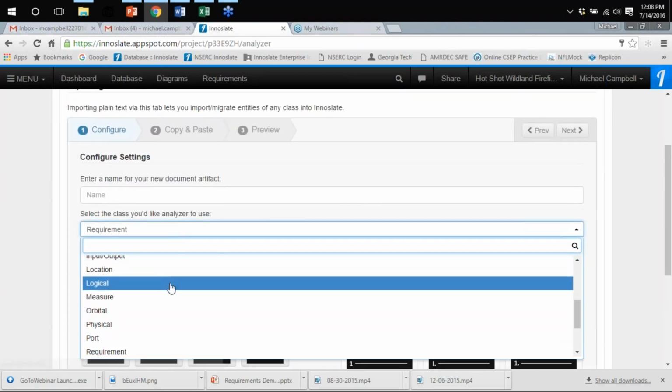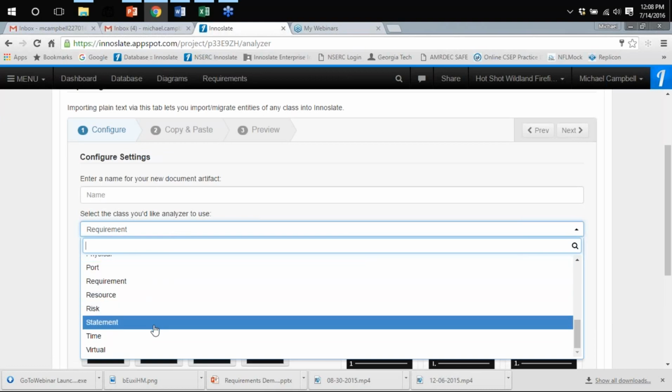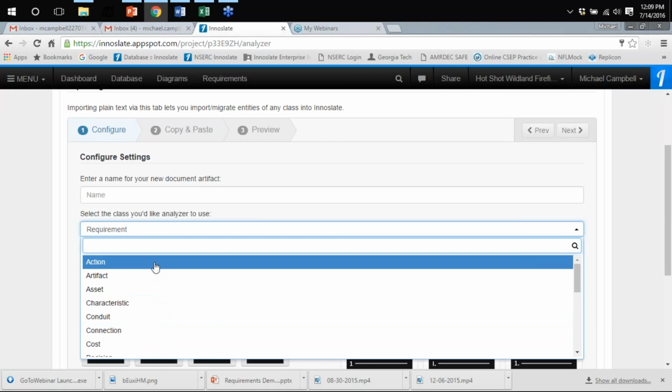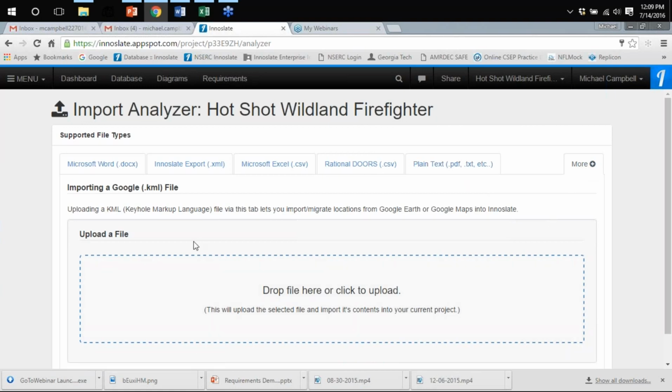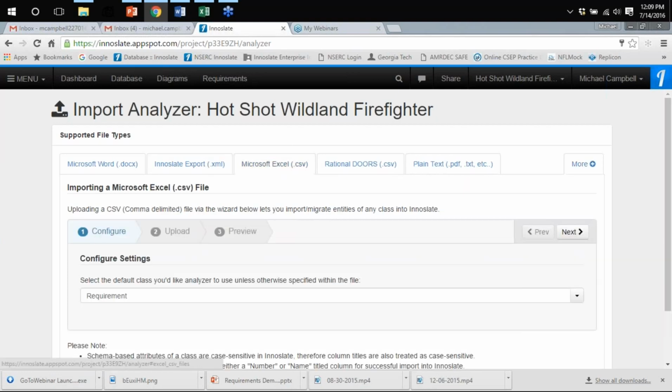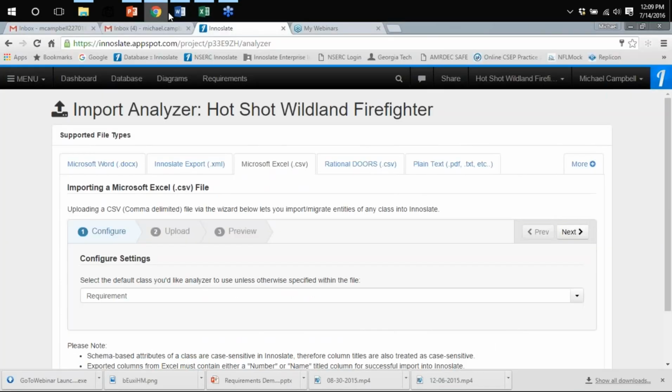You can certainly select which class you want to bring it in. If you're not familiar with lifecycle modeling language, this is the language we use. So these are the classes that are used within LML, or lifecycle modeling language. And then you can also create the name. This is if you're going to use the plain text, PDF, .txt, etc. We actually have some more here using Keyhole Markup Language as well. So we're going to do a CSV. So what I actually need to do is go back and save this as a .csv.